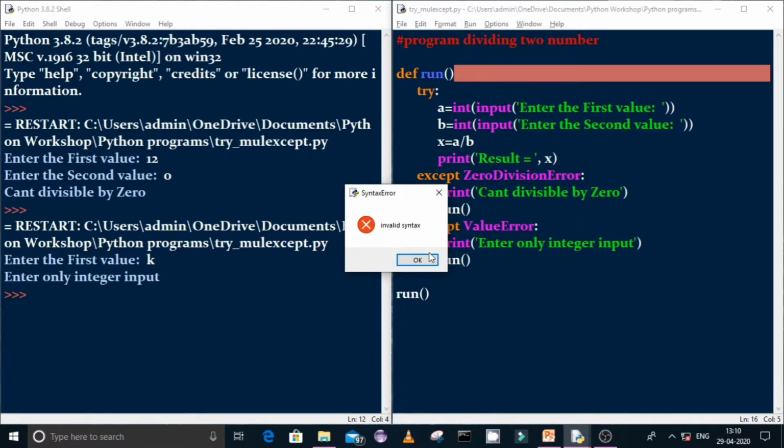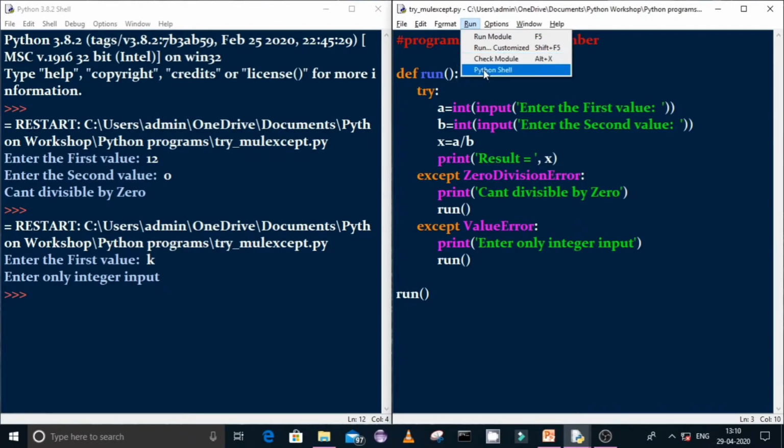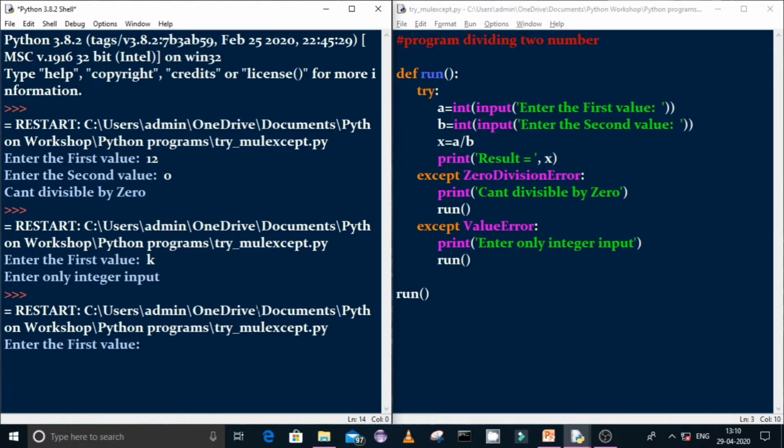So this is a syntax error. I just want to show you at runtime how the syntax error will arise. So the first value I'm giving is the same, 12, and the second value is 0, and you can see the ZeroDivisionError raised in the try block and it was caught by the except with ZeroDivisionError and it printed "cannot divide by 0", and it won't stop; it calls the run function. The control moves back to the try block and it's now requesting the first input.